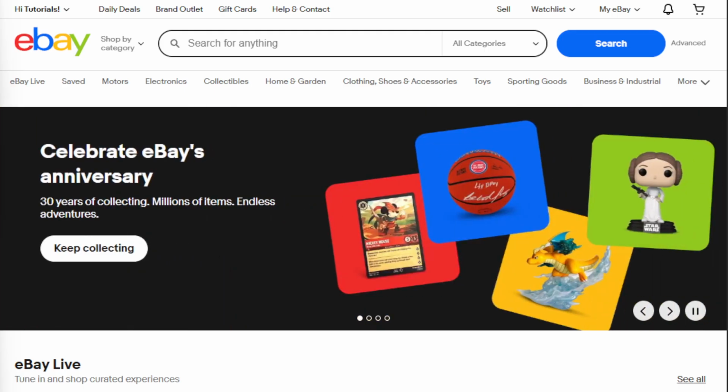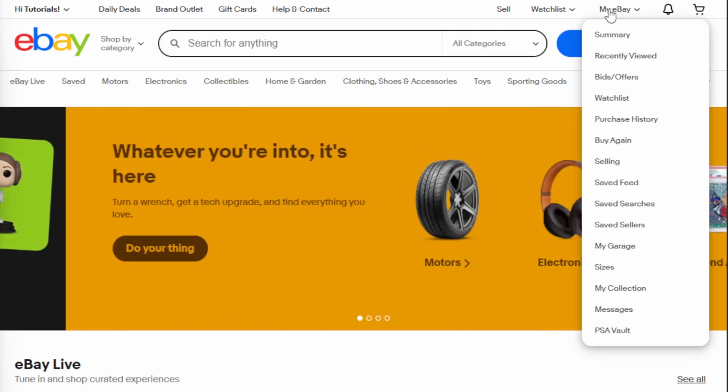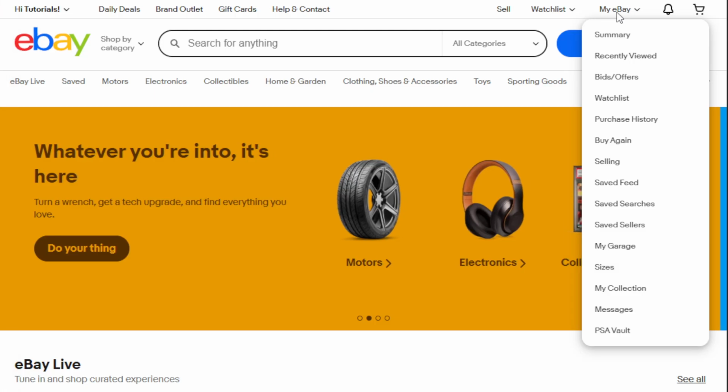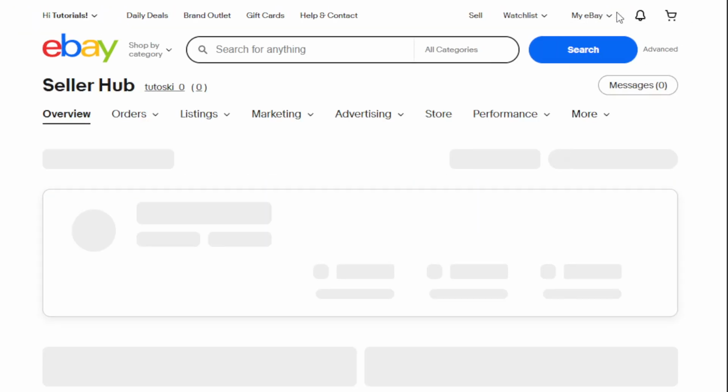Let's start by heading to your feedback profile. This is where you can see all the reviews you've received from other eBay users. To access your feedback profile, sign in to your eBay account. Once you're logged in, find the My eBay section at the top of the page. Hover your mouse over this section to reveal a drop-down menu.